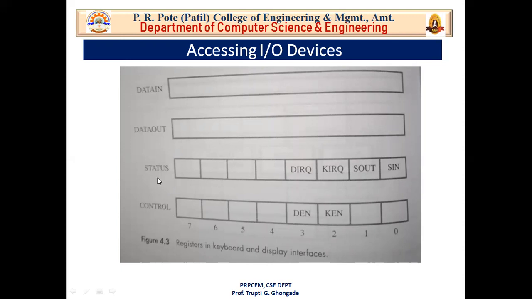Okay, so the status register contains 2 control flags. First one is S in and S out, which provide status information about the keyboard and the display unit. So S in shows the status of the keyboard and S out shows the status of the display unit, that means the output device. Then there are 2 flags, KIRQ and DIRQ, in this register, which are used in conjunction with interrupts. These are the interrupt flag registers.